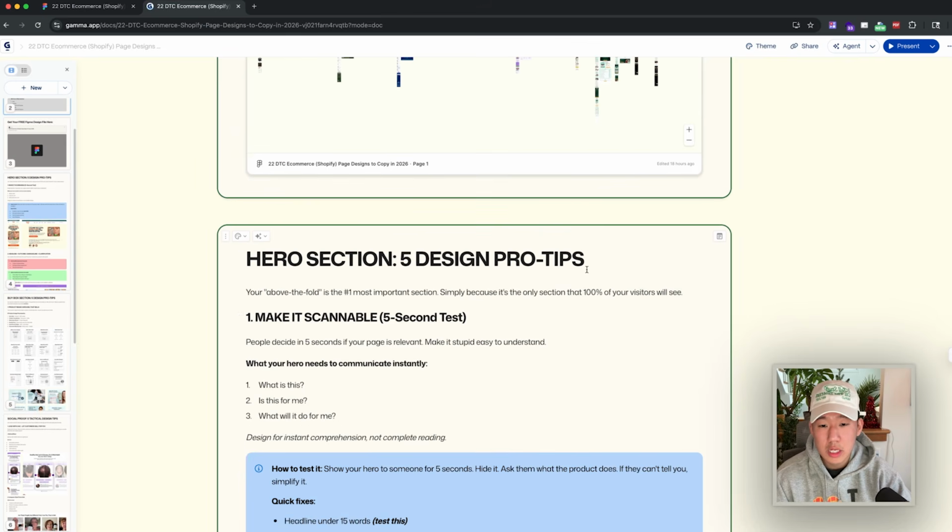So let's start with the hero section and we'll go over like 5 main design pro tips for this. And your hero section, if you don't know, is your above the fold. So this is the first section that someone sees when they land on any sort of page or website. And the reason why this is the number one important section is simply because it's the only section that 100% of your visitors will see. So obviously it's super important to make this dialed in.